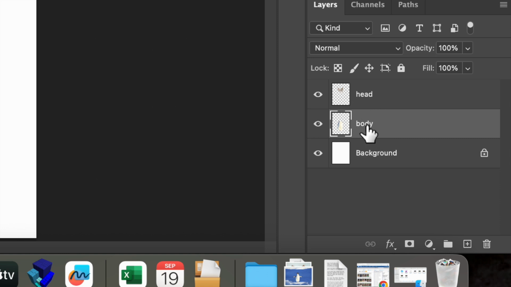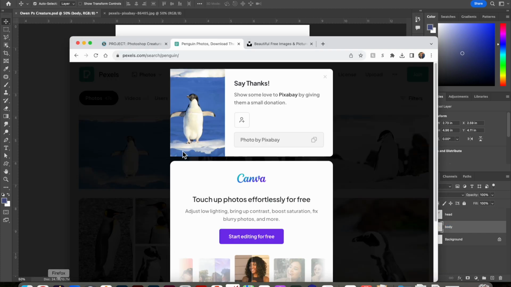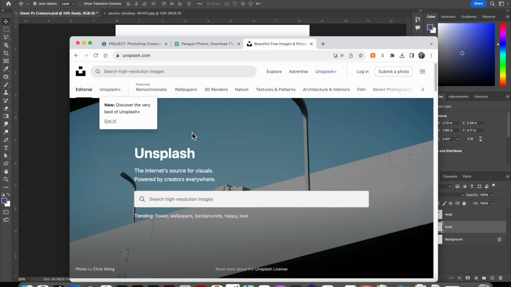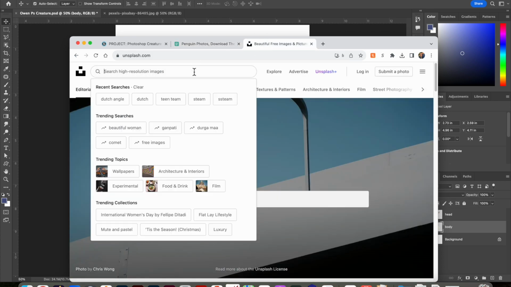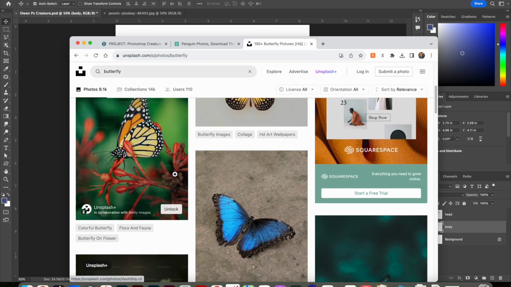Now, how did I name my layers? I just double-clicked on the name. That's all I did. I just double-clicked on their actual name. Alright, so now you need 5 more body parts. So you can go to your website, Unsplash or Pexels, and keep looking for different animals to add.